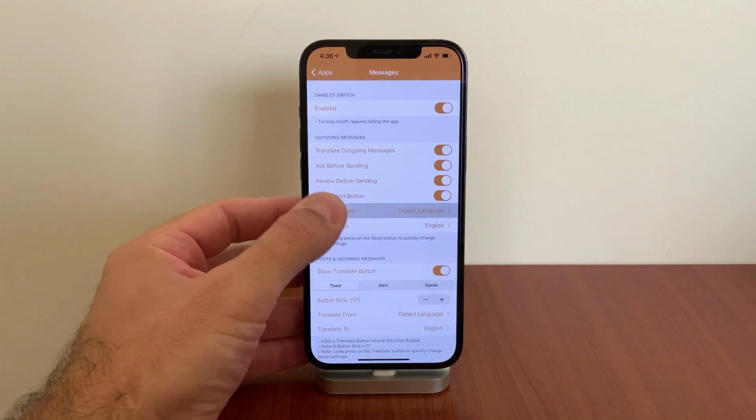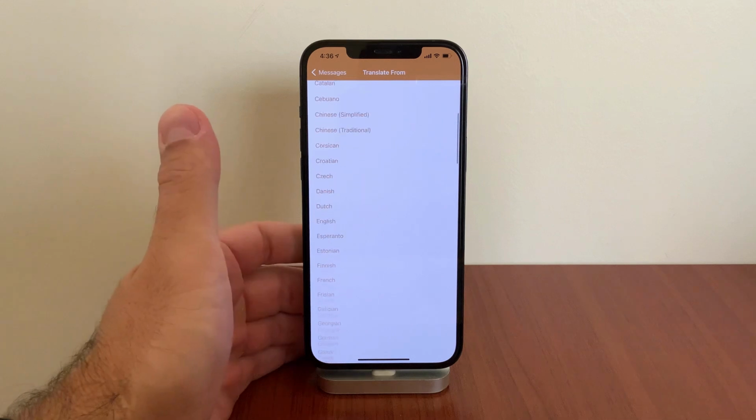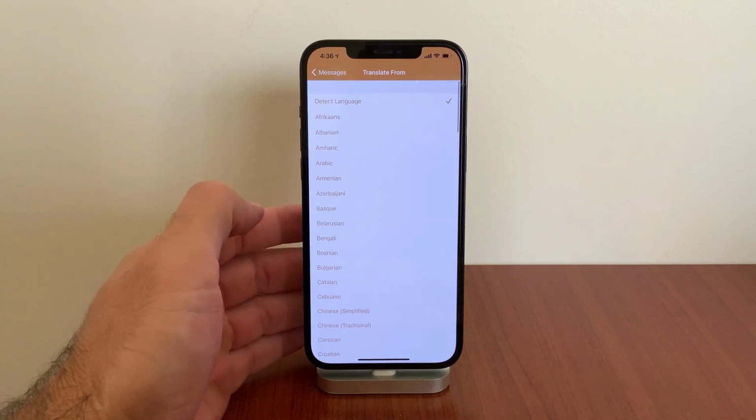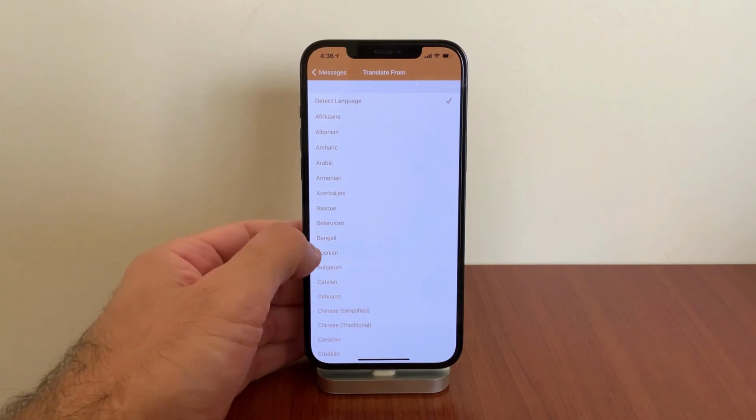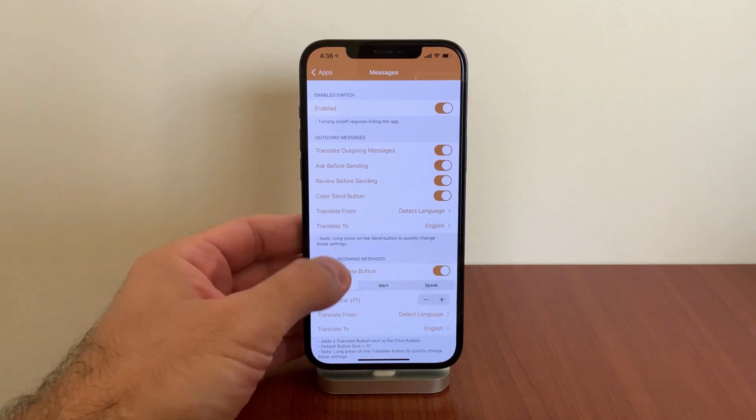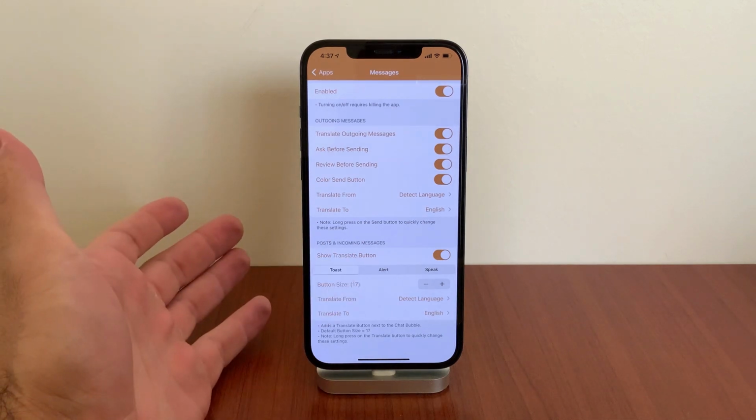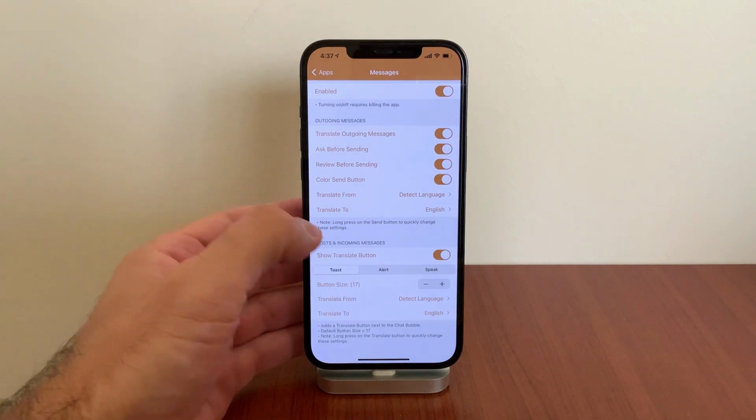You can choose which language to translate from. I always put the tech language, I don't want to preset this. I want to leave it open and translate mainly to English. Also, you can translate posts and incoming messages immediately. You can show the translate button.